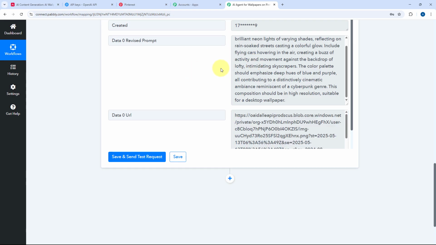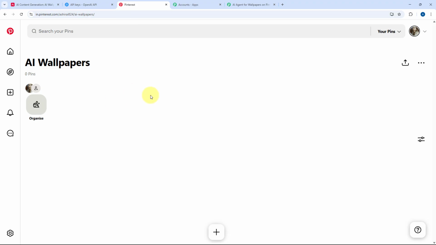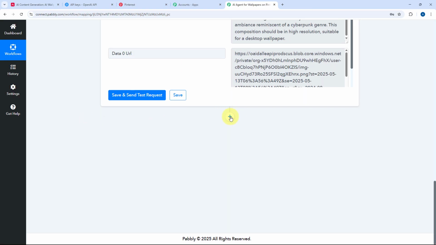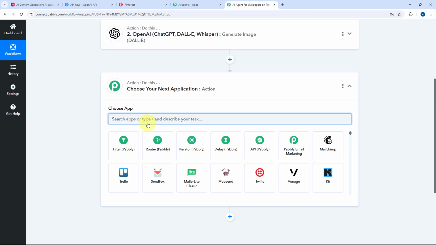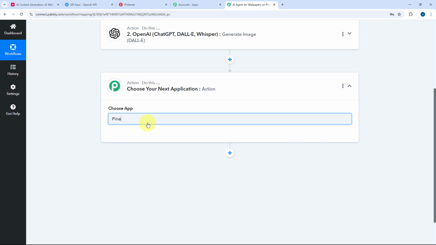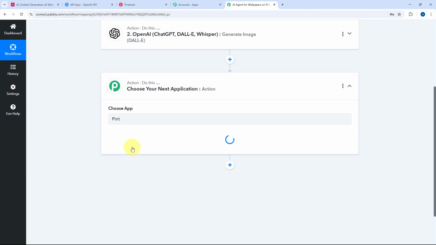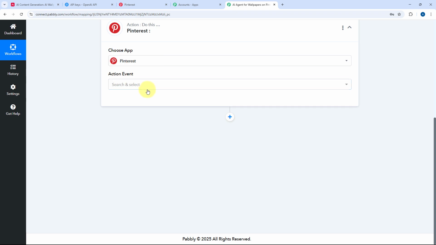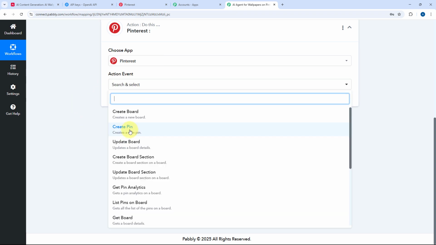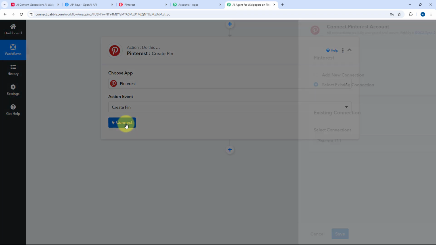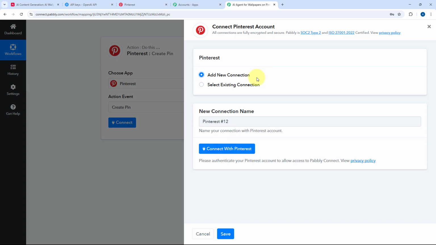Now we want to post this wallpaper as a pin in our Pinterest account. For that, we will scroll down, come to this Actions tab, and in Choose App, we'll search for Pinterest. Just select it. After selecting Pinterest, in Action Event from the drop-down, select the action event as Create Pin. Then just click on Connect and select Add New Connection.